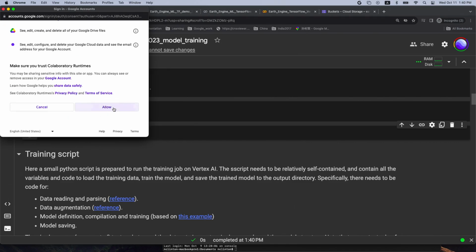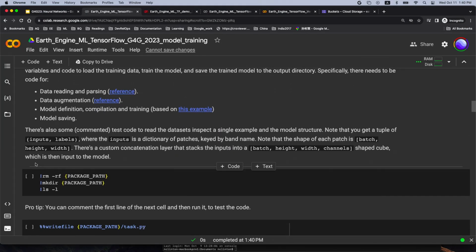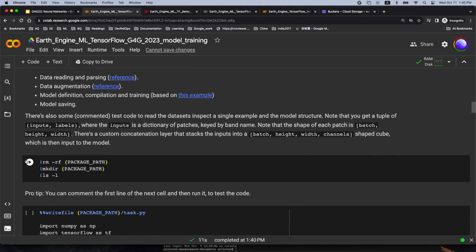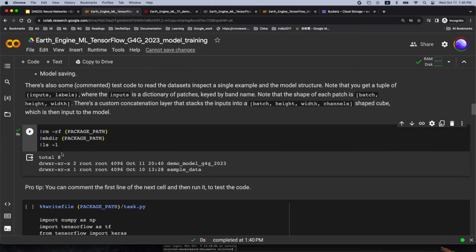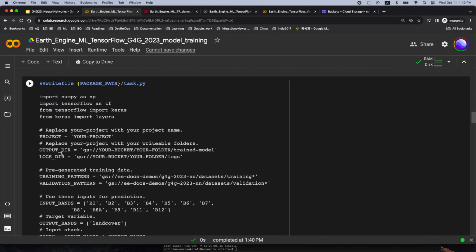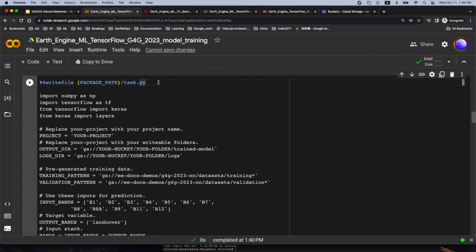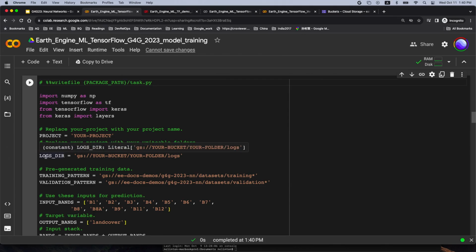Yes. Allow. Okay, now same thing as before. This is just local directory management here. Here's the file. So we're using this write file magic command that will write whatever's in this cell into a file on the notebook VM. And pro tip, you can comment this and get syntax highlighting, and then just run this cell to test things.